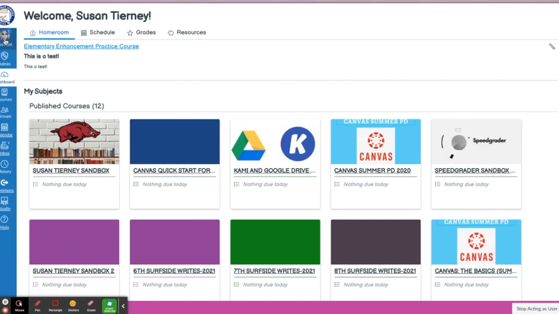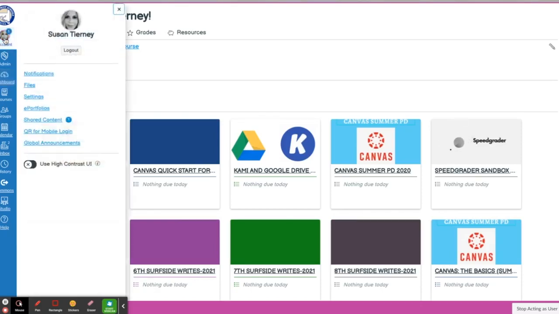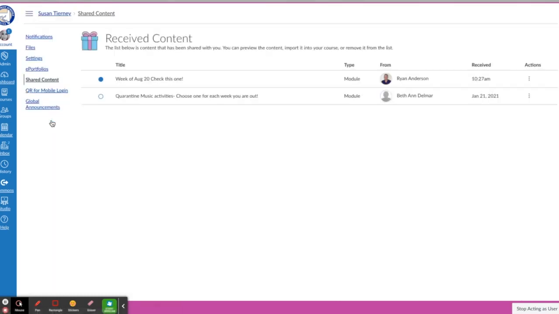And now from that perspective of receiving the content, all I have to do is go in under my account. You'll notice I have a notification here. Shared content is 1 next to where it says shared content. I'm going to click on that. And when I click on that, now we're into a screen where we see all the content that's been received to this specific user.